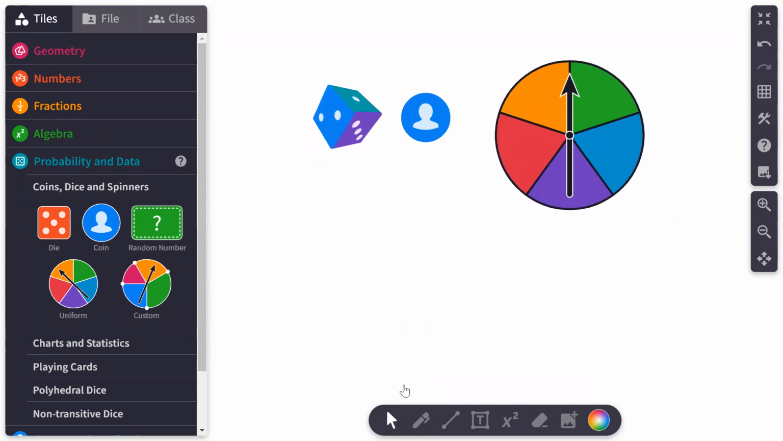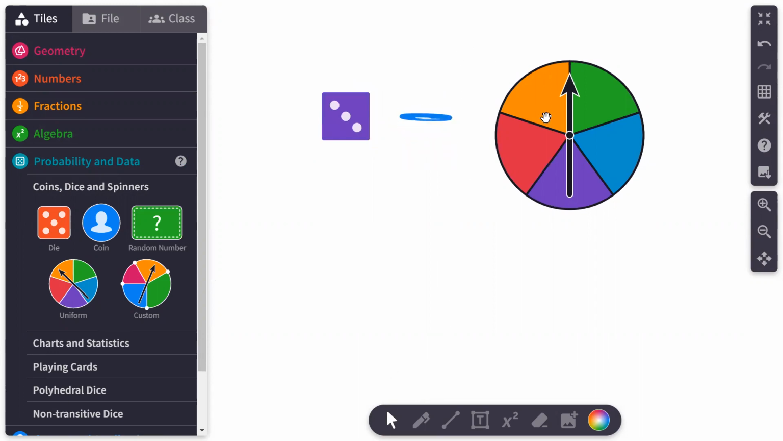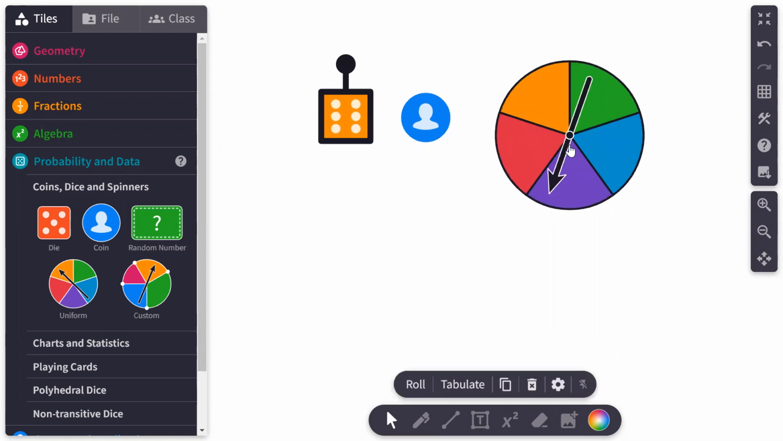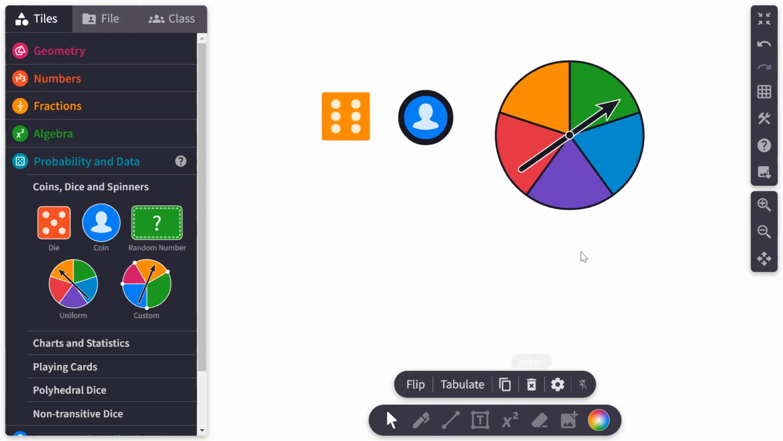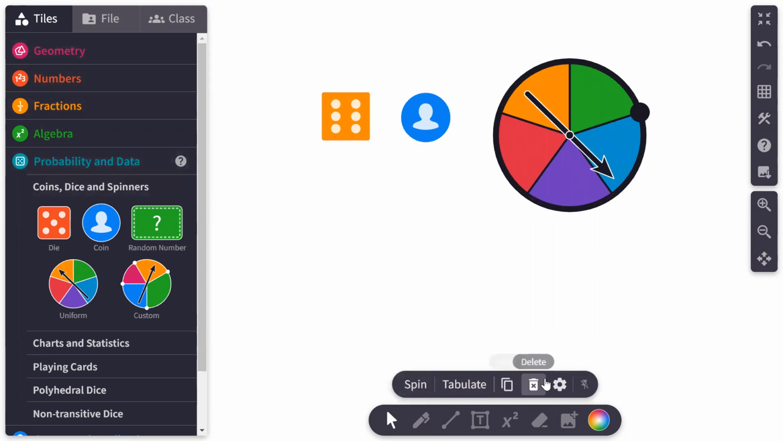We can roll our dice, flip our coins, spin our spinners. Even double clicking on these will allow the actions to take place. And you'll see that with every different tile that you bring up, you'll always get these action bars telling you what you can do with that particular item. So you'll notice we've got a tabulate tab down the bottom here, as well as the spin function.